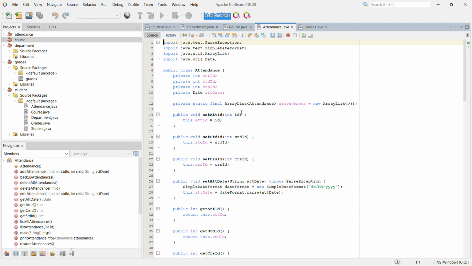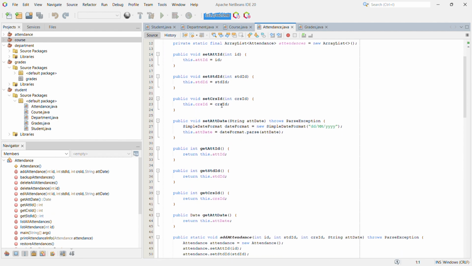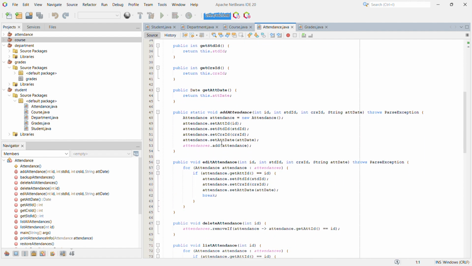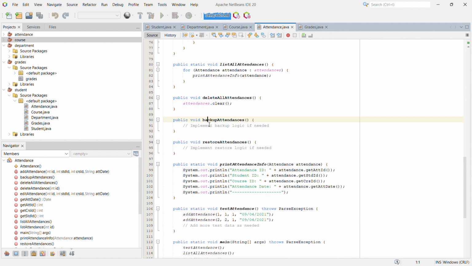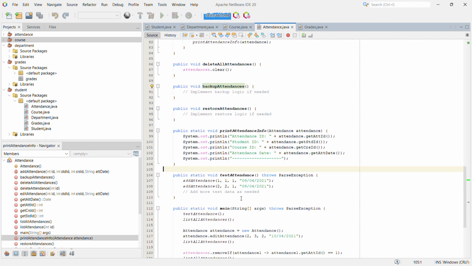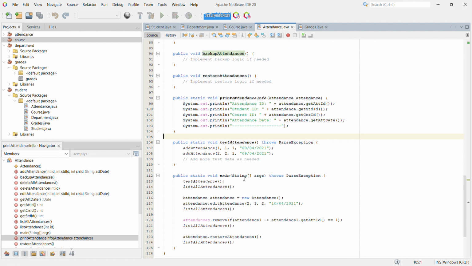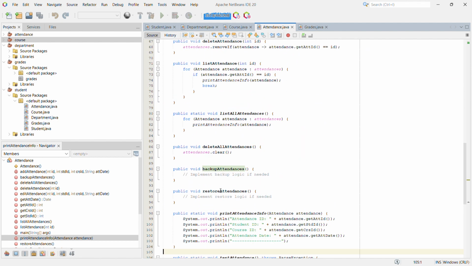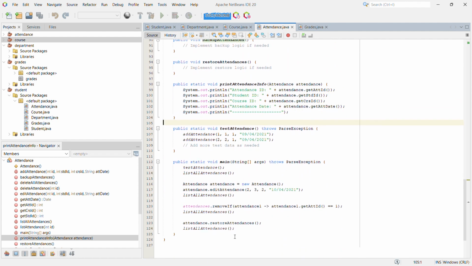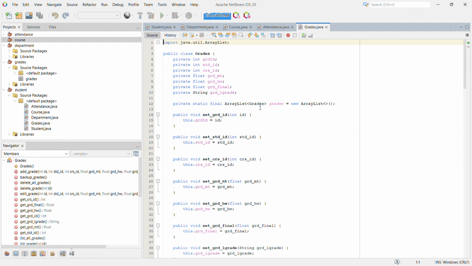So for attendance also, we add these libraries. Here we have the public class, private integer, private student ID, and these things. Here we have the setter methods, getter methods. So as I said, it's mostly the same as the other classes. Here we have the data that is given from the question, and we use them for listing them, deleting them. So mostly all classes are the same.